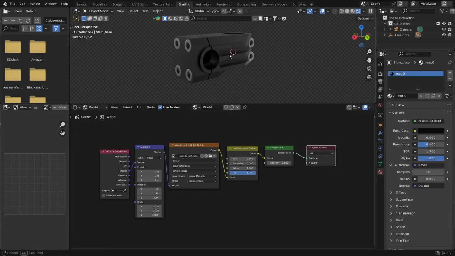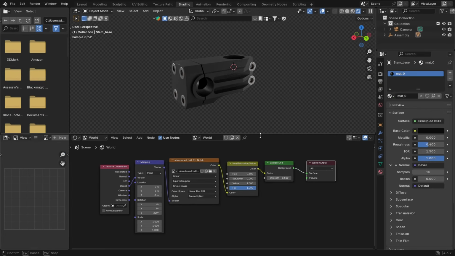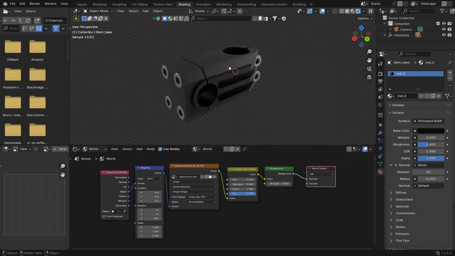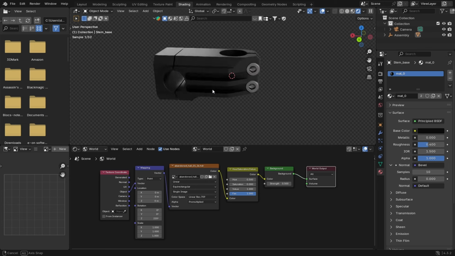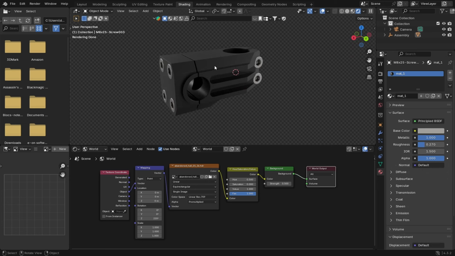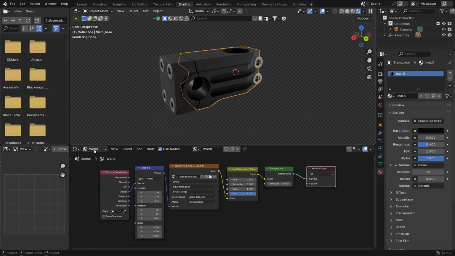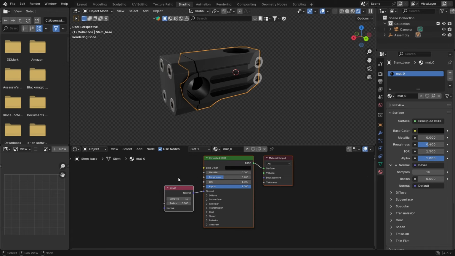Now that we're happy with our HDR, I want to add some more detail to the stem. I think the surface is still too smooth and lacks character and depth. This perfectly smooth surface doesn't look realistic enough. It's very rare to find such a perfectly smooth surface in real life. To change this, I select the stem. In the Node Editor, I switch the drop-down from World to Object to access the stem shader nodes.